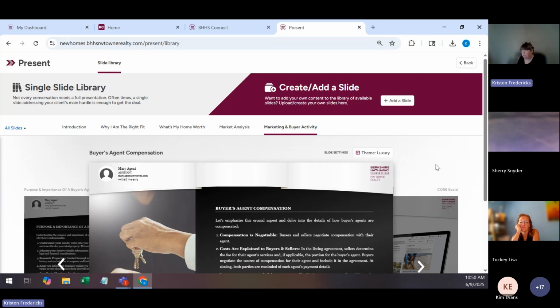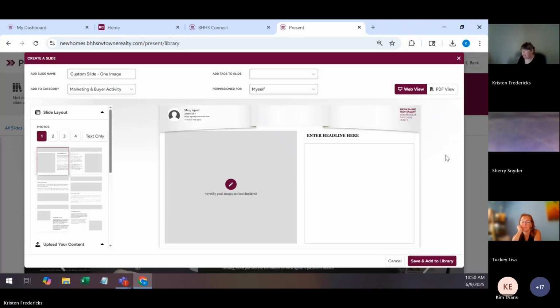There you go. And then probably the question we get asked the most is, how can I add my own slides and make my own content? Super easy. Under the presentation library, you do have this create or add a slide. It's right up here at the top. There's a button that says add a slide. And it's nice and easy to add a slide.